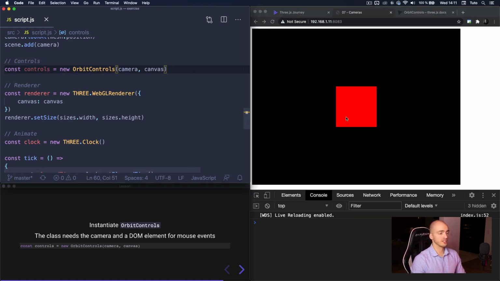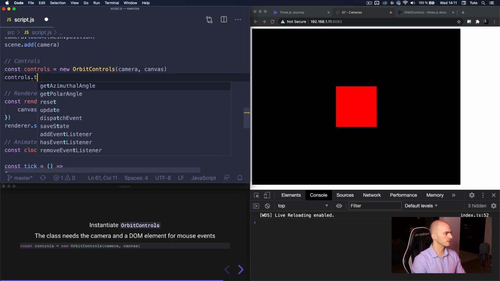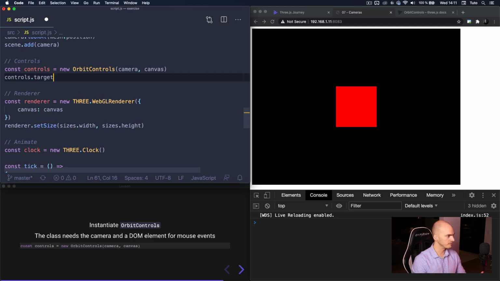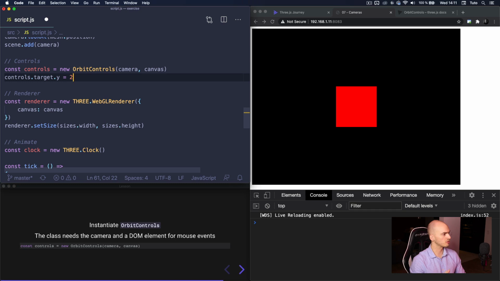You can also change the default target. As you can see, my control seems to be looking at the center of the scene by default. You can change that by changing the controls.target, which is a Vector3. So you can just change its axis, and I can change the y-axis and put, let's say 2. So it's slightly above my cube.